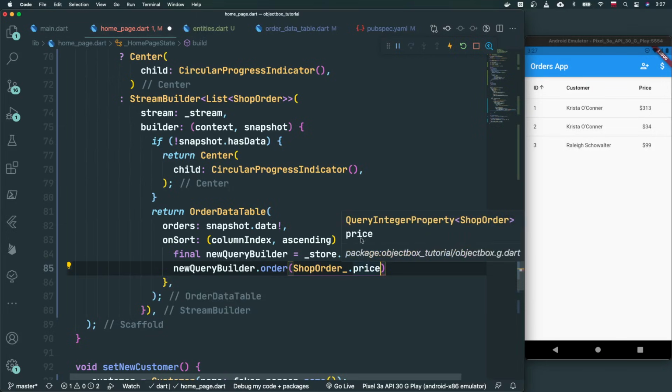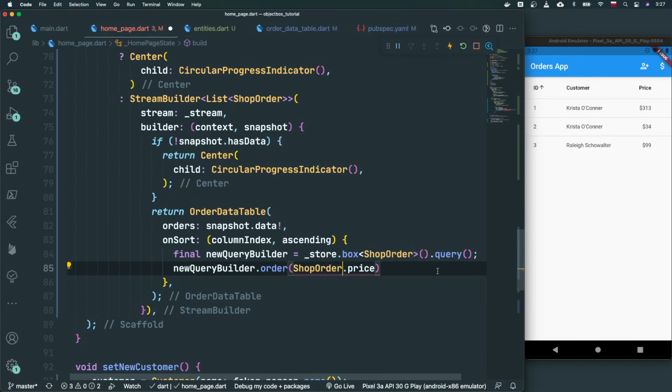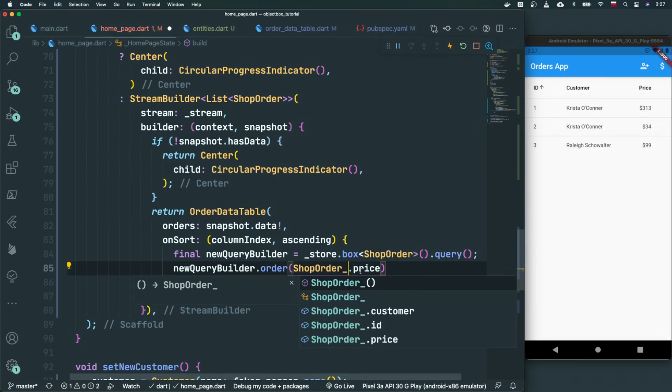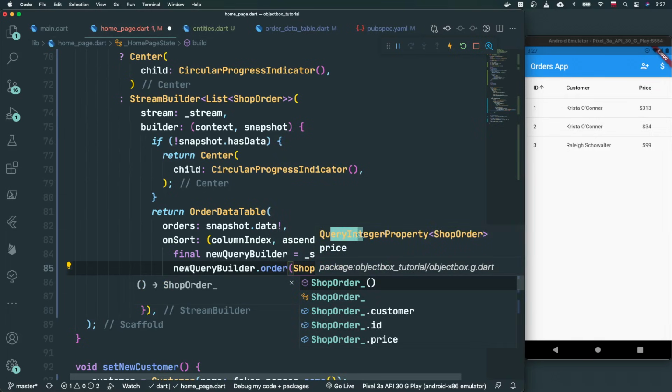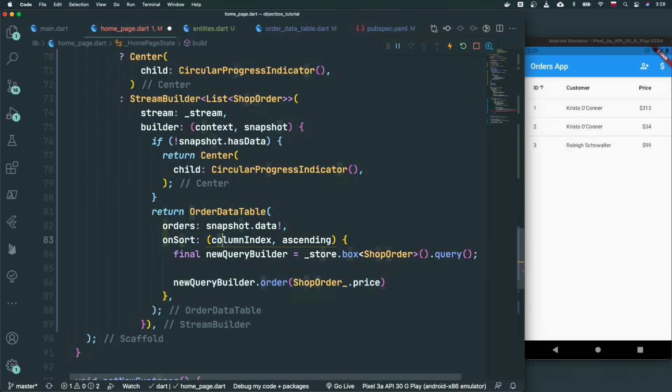This price is of type QueryIntegerProperty. So you cannot just say shopOrder.price and pass in the actual integer here. You need to pass in the ShopOrder_.price, which is not an integer, but instead a QueryIntegerProperty. So this is the generated class. But we cannot just say shopOrder.price or shopOrder.id, because we're gonna sort based on a different property depending on the column index which is passed into this callback function.